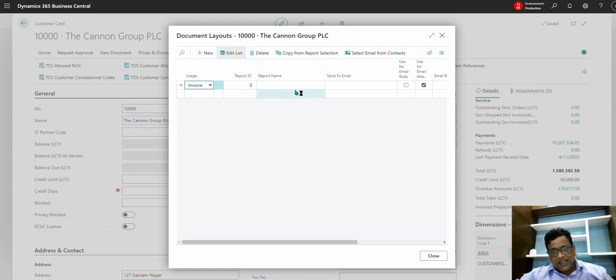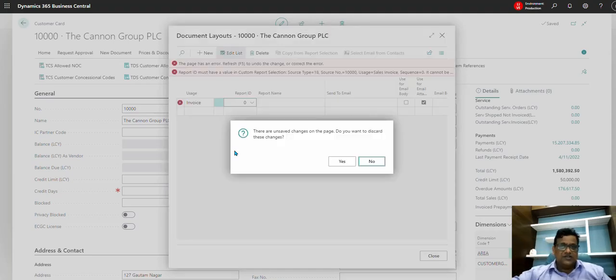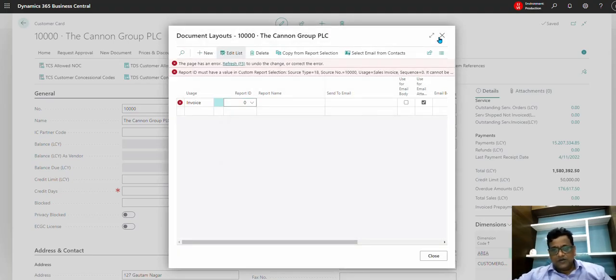We can specify which documents I would like to have for this customer, and when you're printing it, and if you're using the report selection functionality for this customer, for this particular functionality or the printing of posted invoice, that particular report will get printed. So try to use the base functionalities of Business Central. Let me close this.